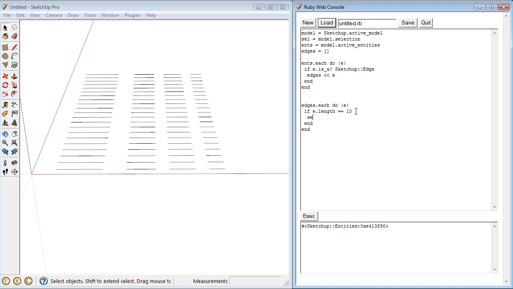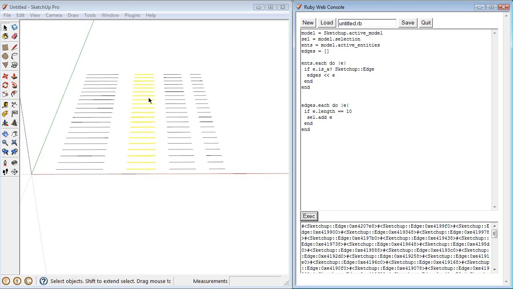We do that by using our selection. So sel.add is the method, and we want to add e. I think that's fairly self-explanatory. As we go through each edge, if it's 10 units long, we're going to add it to the selection. And let's see if that works. Click execute. Sure enough, that went through. All of these are 10 inches in length, so they all get added to the selection set.